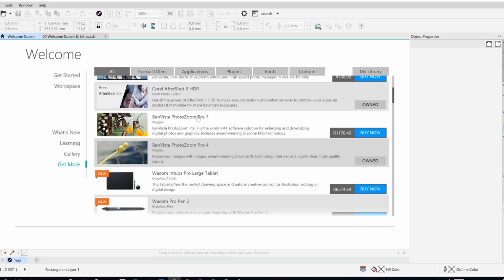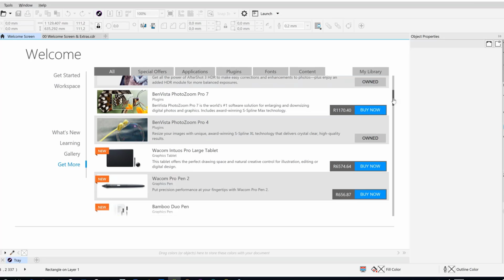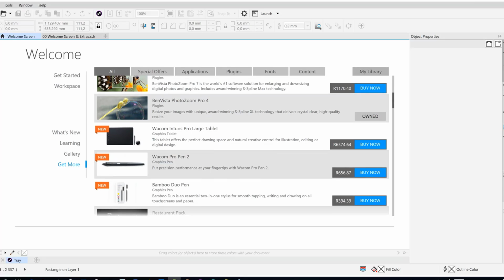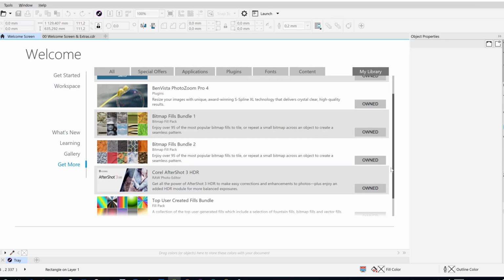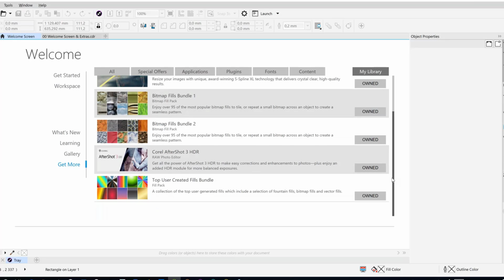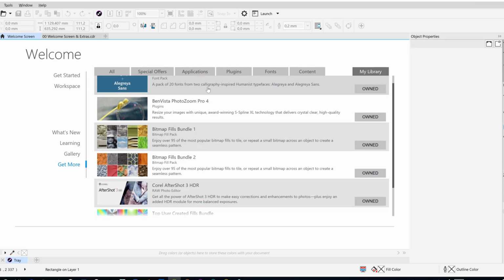Now you'll note that there's stuff you can buy, and you'll notice that some of the content says owned, which means I've downloaded them already. And if I go to my library, you can see some of the content I've downloaded. Some bits and bobs that you'll find really interesting are some of the bitmap and fountain fill bundles, as well as the typography bundles that are available to you at no cost.